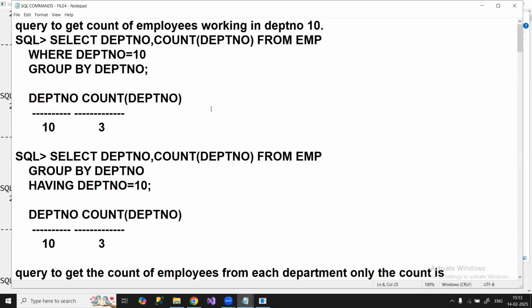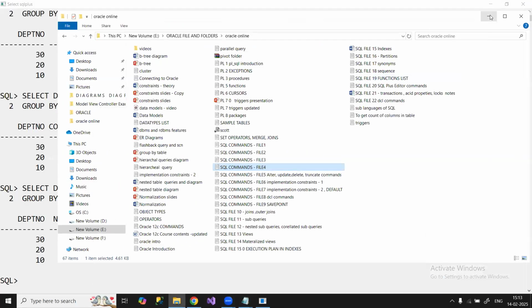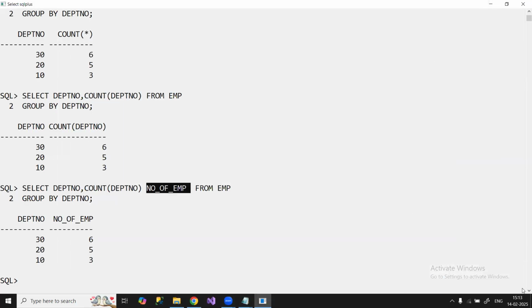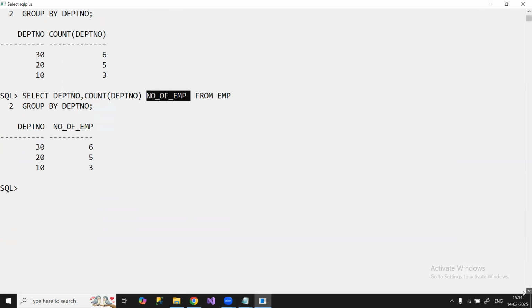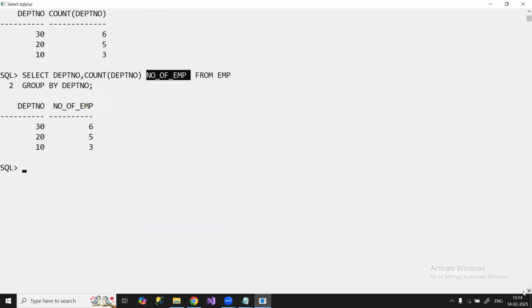Listen, see, if I want to get a count of employees only in department number 10, students, I want to get the count of employees with department number 10, not like this: 10, 3 records, 25 records, 36 records, not like that. I want to get the count of employees with department number 10.